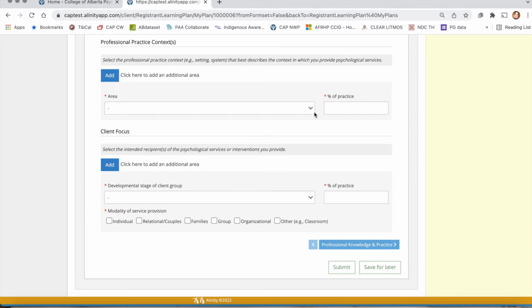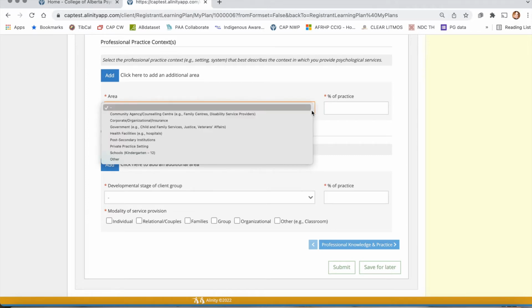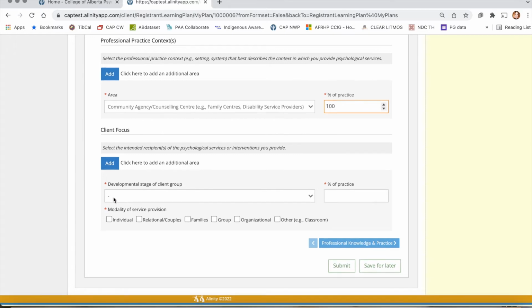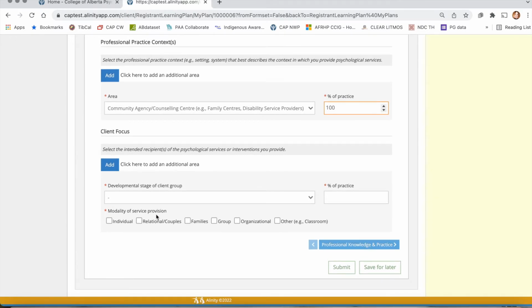This is a new area for her, so she curiously looks to see where her treatment center that she founded would fit into this list. And she notes that community agency / counseling center, family center, etc. might be a good fit. It's a reasonable fit. So she selects community agency as representing where she does her work. And 100% of her work is done in this center. So she simply adds 100% to this box and moves on to the last box, which is client focus.